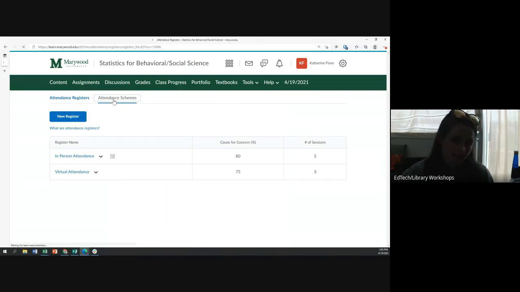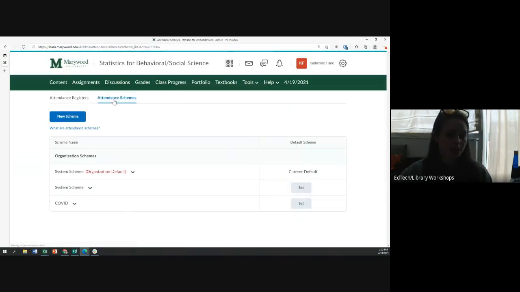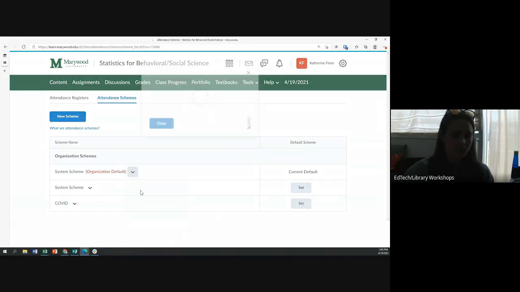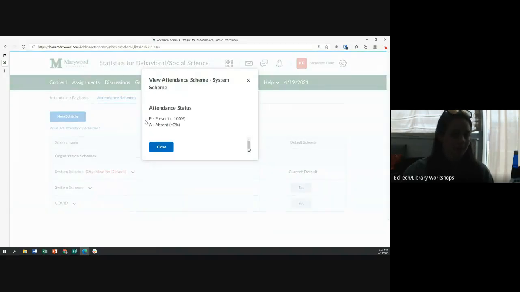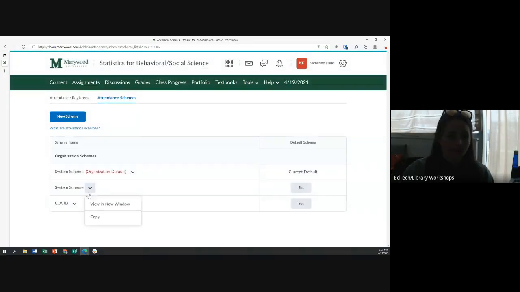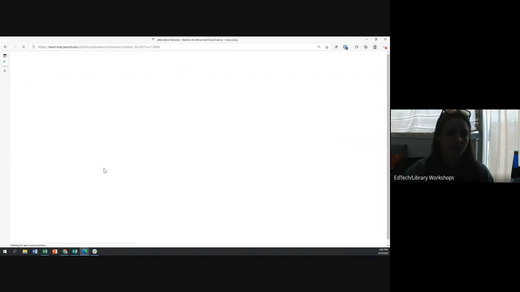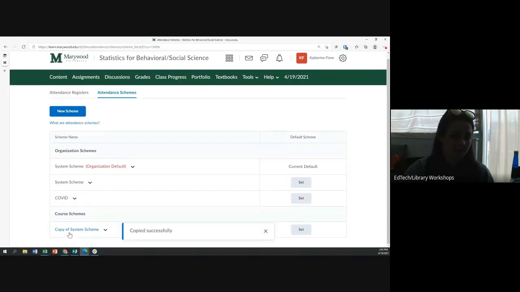The schemes are basically just how you mark people as present or not. There's a system scheme, which if you wanted to look at it, you could see it. If they're marked present, it'll give them 100. If they're marked absent, it'll give them a 0. You'll see that you can copy it. So if you don't like that one, but you do want present and absent, you can see it'll show up as a course scheme. And now you also have the option to edit it.